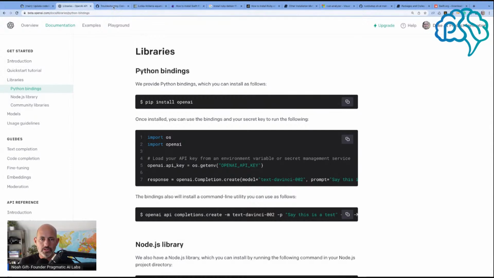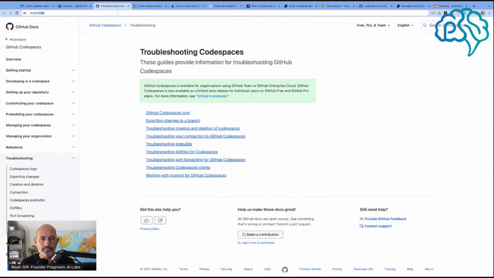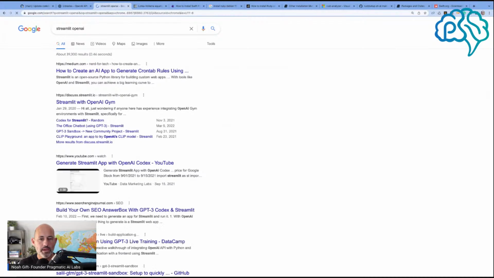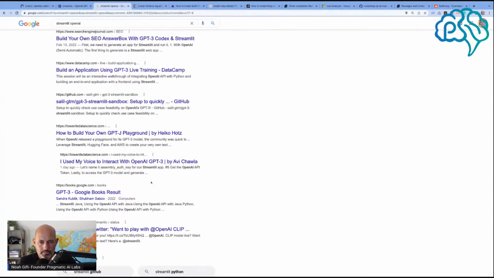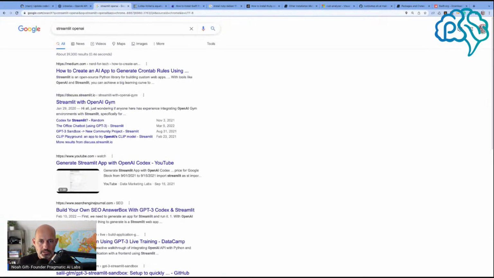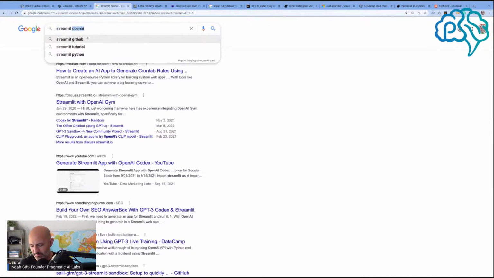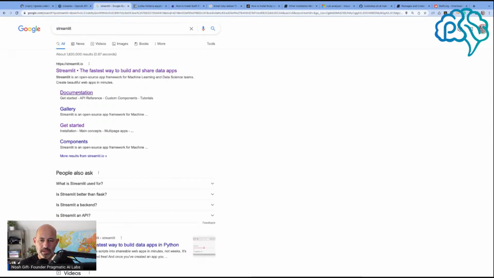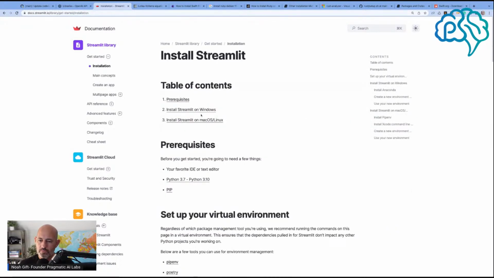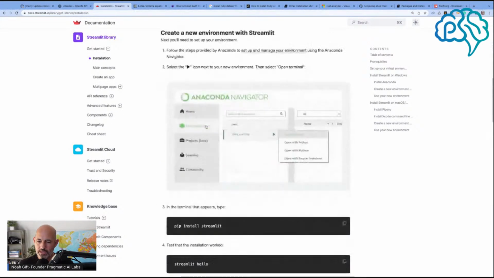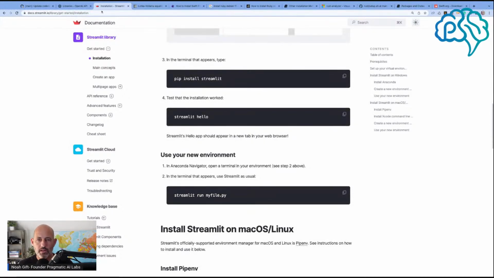Let me see if I can do a Google search for it. I say Streamlit, OpenAI. Okay. Let's just go to Streamlit. How about that? Let's just look at the Streamlit documentation. And I think this might be the way to go, is get started here. If you're new to Streamlit, where do you go? And we have some installation steps here. Yeah, let's do this. Let's just follow the Streamlit guide and let's hook that into OpenAI.